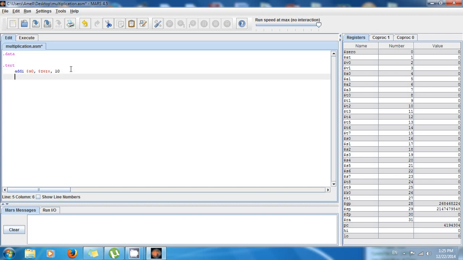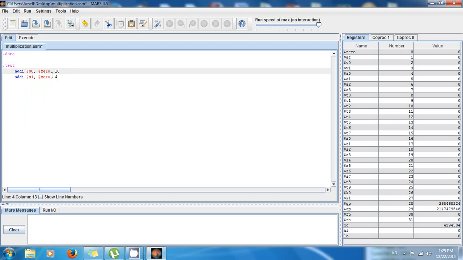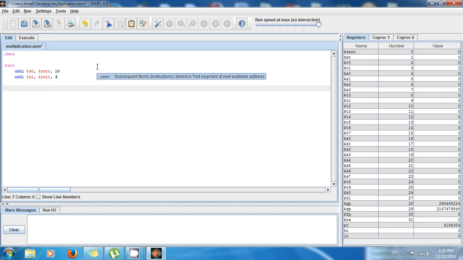So now we need another value to multiply with. So this time I'm gonna save it in $s1, the same thing, $0, and the value, let's say 4. So I have 10 in $s0 and I have 4 in $s1. So now I have two numbers to multiply. So now I can do my multiplication.